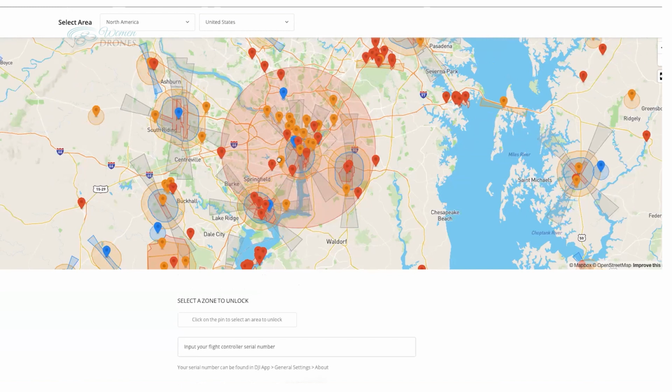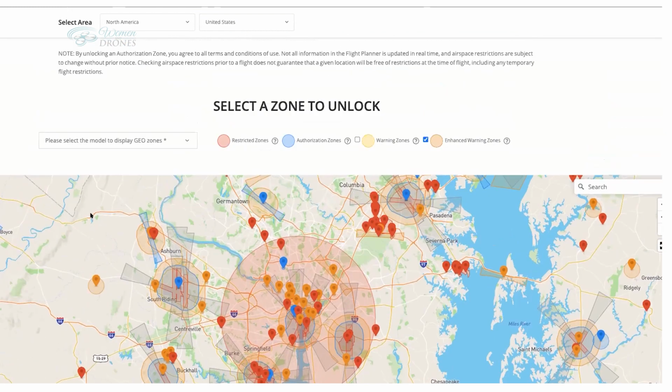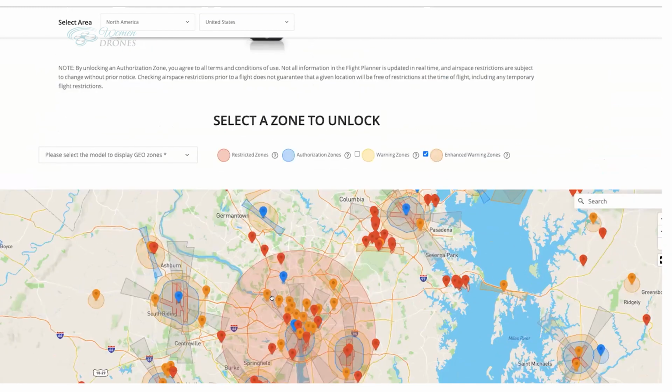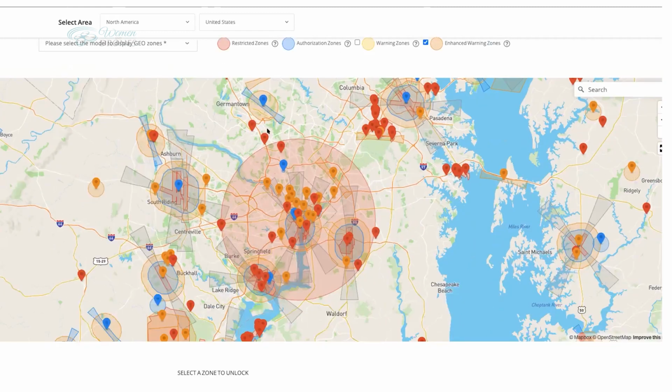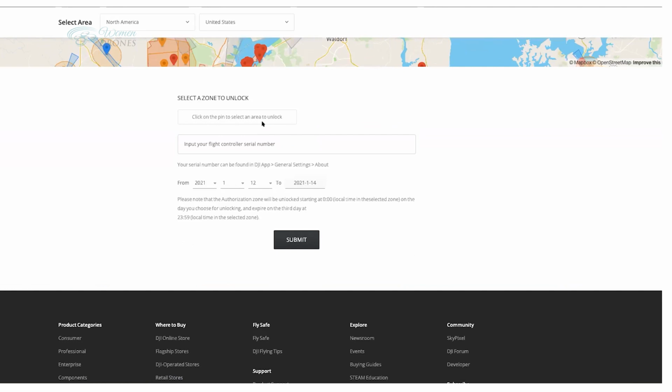You're going to need to unlock my drone. And in this page, you're going to see areas that you can unlock, right? So restricted zones are areas where you're going to need a custom unlock. Authorization zones, you can go on to this page. It's pretty quick. I've gone through it multiple times.